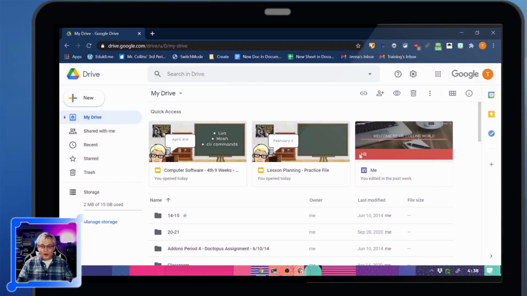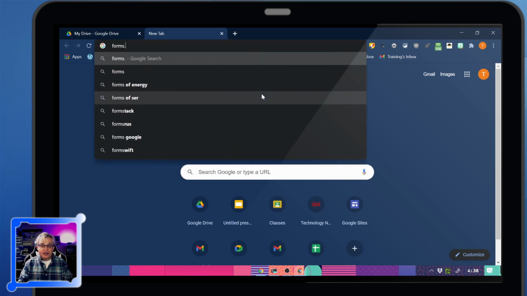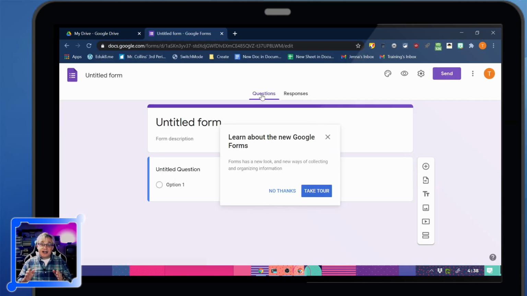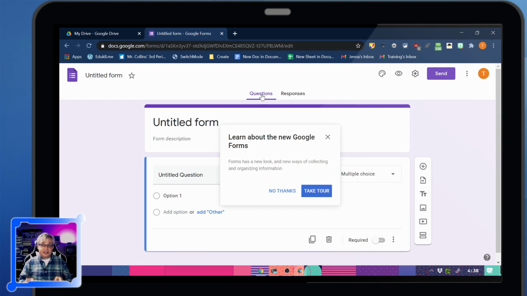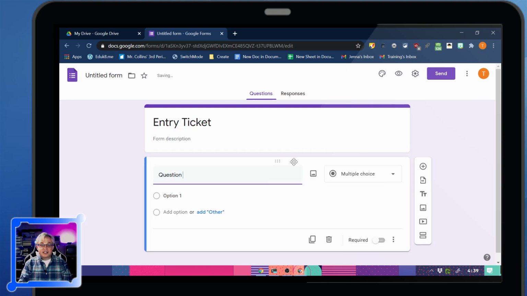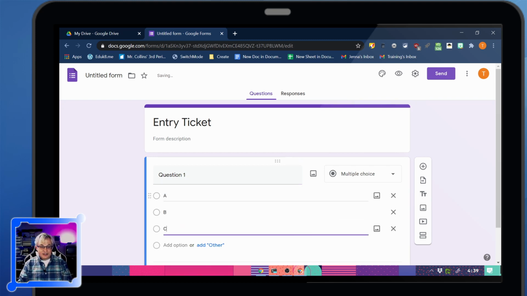So in Google Forms, what I did first was I created a generic Google Form. I used the exact same Google Form every single time. I didn't create it for each one because that takes too much time. So I can call it entry ticket. And the questions, I just named question one. And then I had A, B, C, D, E.